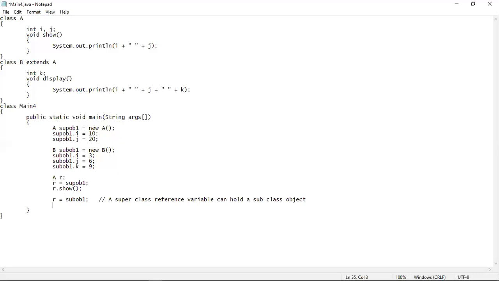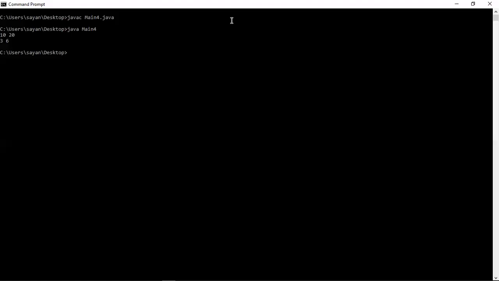Now using this R, if you call the show method, then it should give you 3 space 6 as output instead of 10 space 20. Let me show it to you. So as I have just told, 10 20 should be the first output and 3 6 should be the second output.